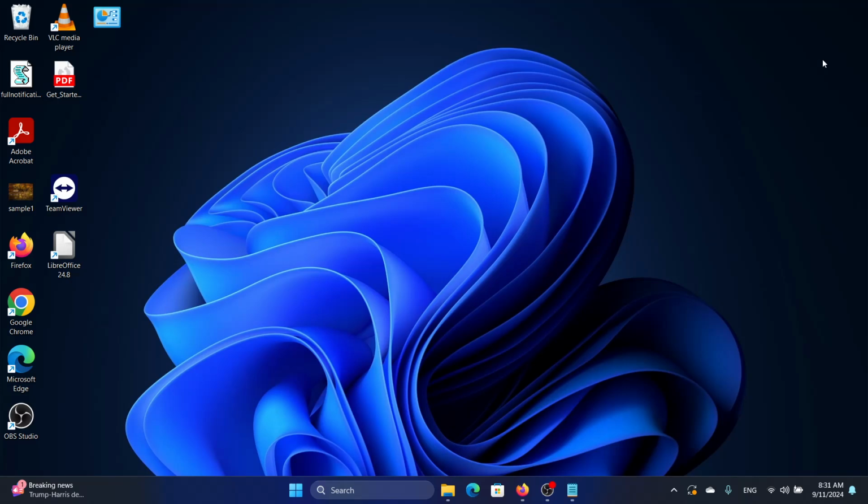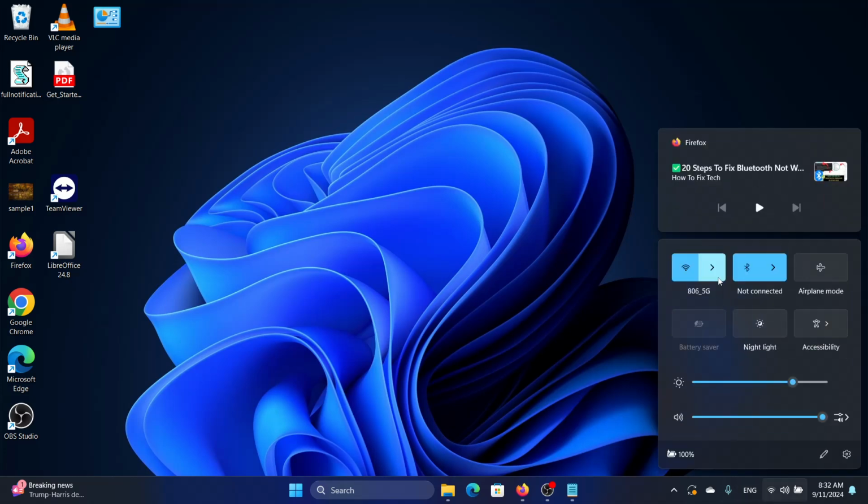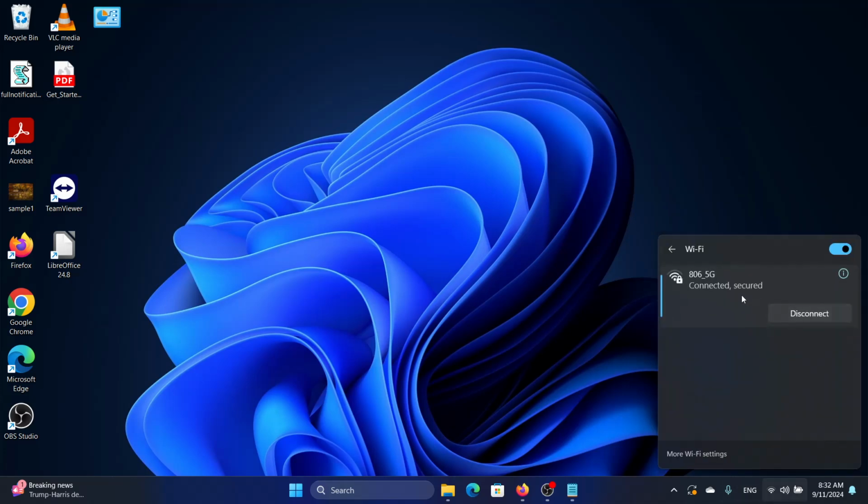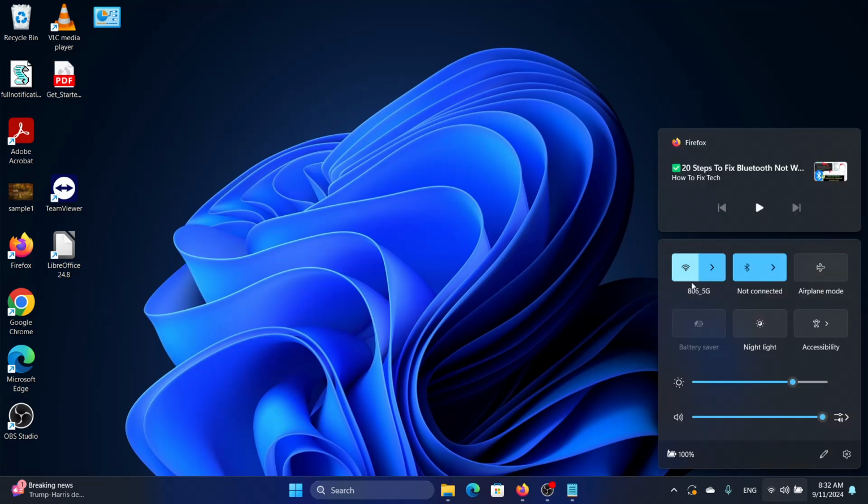If your Wi-Fi connection is having issues on Windows, then watch this video for the solutions. Now the first thing we need to do is to make sure that the Wi-Fi connection is turned on. So we can see that it's connected. And the second thing we need to make sure is that the airplane mode is turned off.